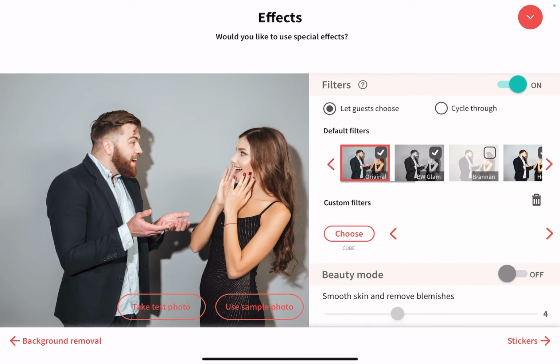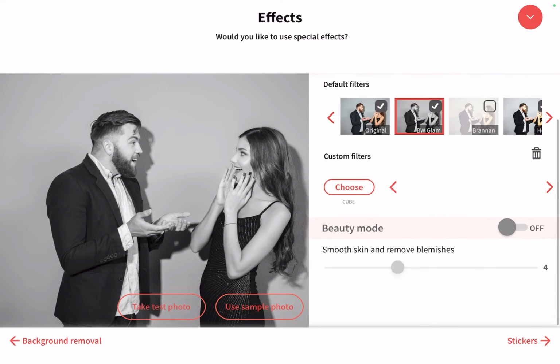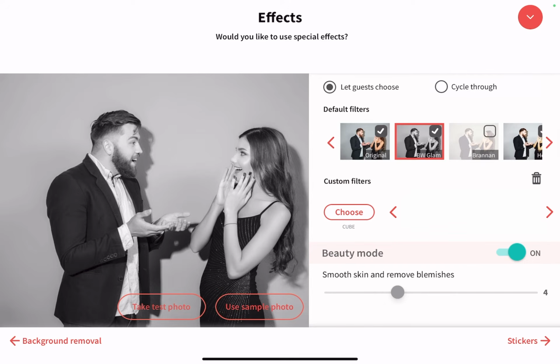And remember, if you want to do glam booth, you would have to make sure this is the only one selected so that you can get the glam feature. And for the glam, you'd have to turn this on, the beauty mode, and then you have the smooth skin and remove blemish filter meter here. The higher you go, the more blemish is removed, but I noticed the higher you go, the weirder it looks. It kind of looks a little bit too fake. I find the sweet spot for me is around 7 and 8.